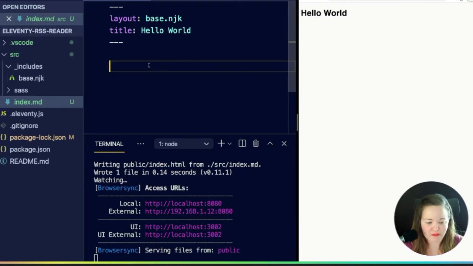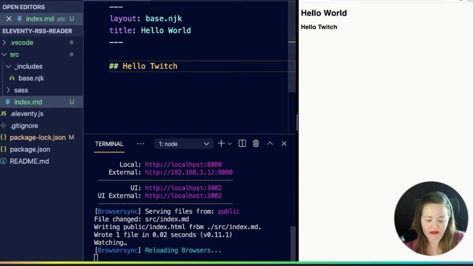So I changed it to Markdown. So at this point, I can say, hello, Twitch. And as soon as I save that, it's going to rebuild and you see it. I didn't even have to refresh. It's auto loading. So there you go.